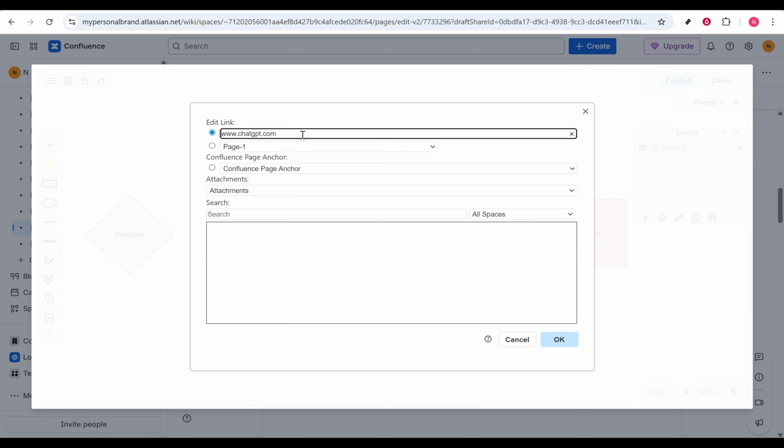If you want to link to another page in Confluence, use the in-app page picker if it's available. It keeps the link stable even if the page title changes later. You can also link to anchors within the diagram or specific pages inside a multi-page diagram.